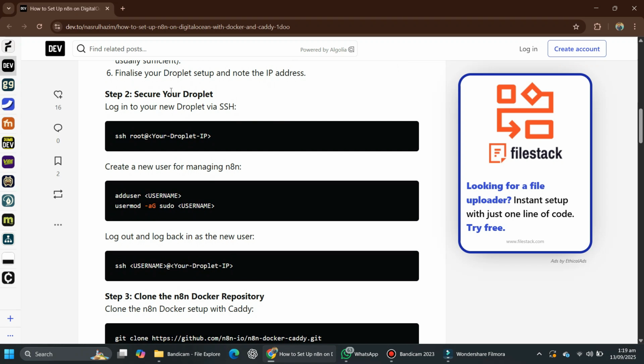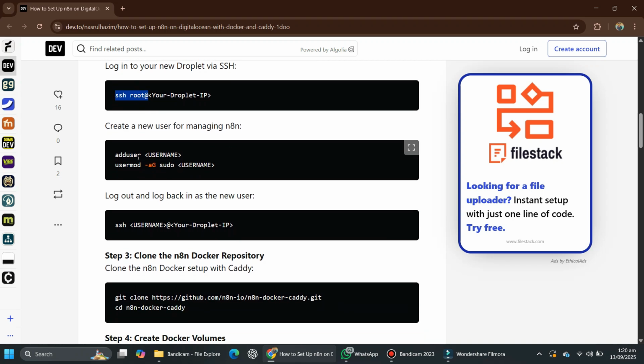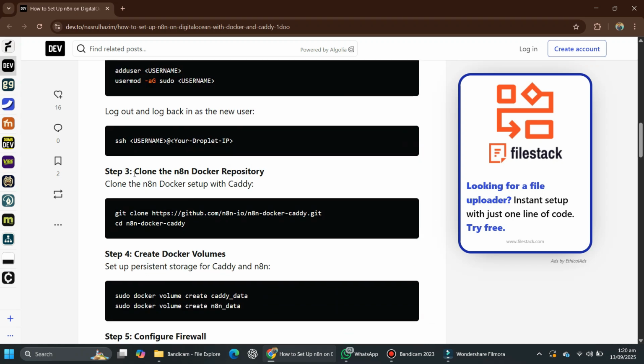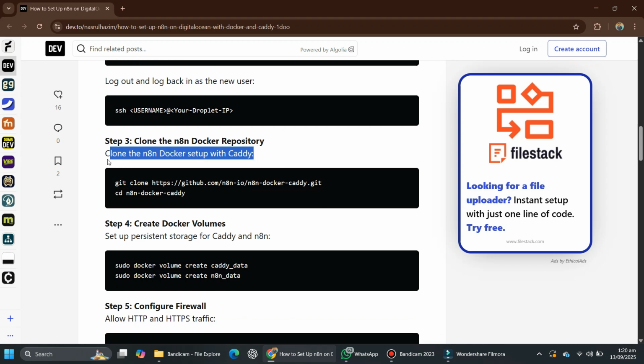Next, secure your droplet. First, log into your new droplet via SSH. After that, create a new user for managing N8n. Then, log out and log back in as this new user. After that, clone the N8n Docker repository. Then, clone the N8n Docker setup with Caddy.